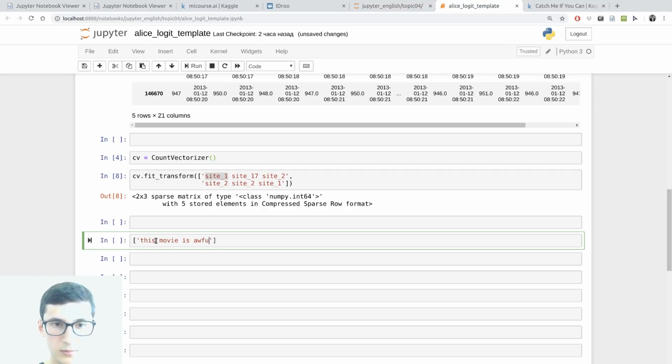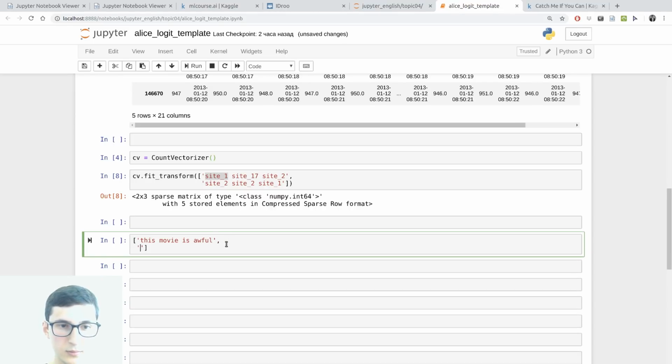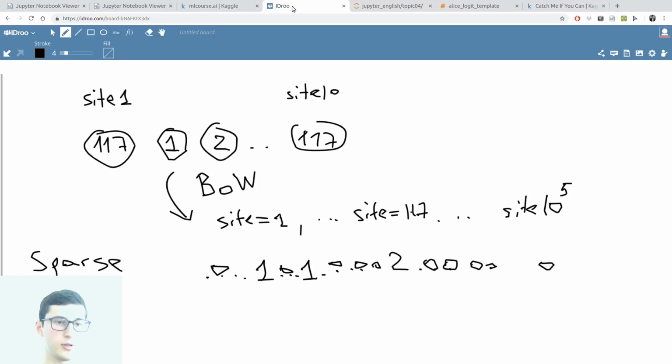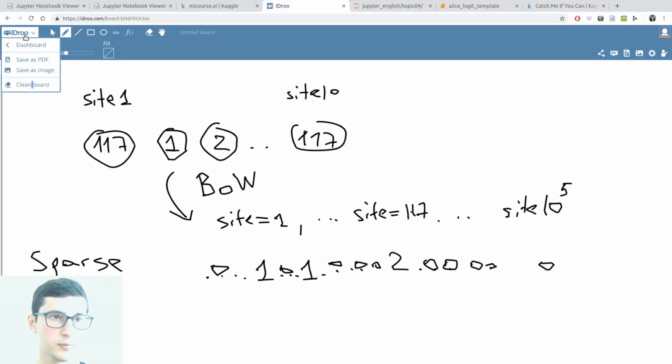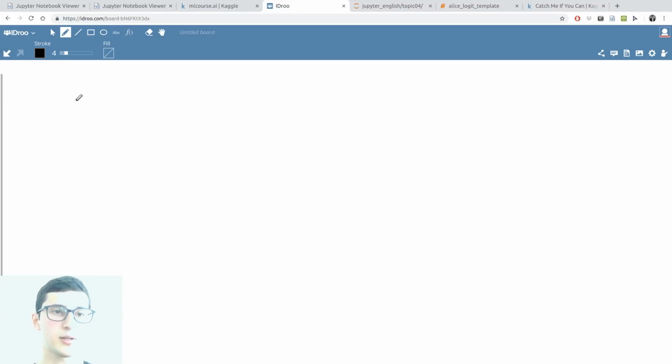this movie is awful, and another phrase, enjoyed this movie. What we'll actually do with this data is build a bag of words for that. I'll draw how it will look, and we'll apply the very same idea as with sites.